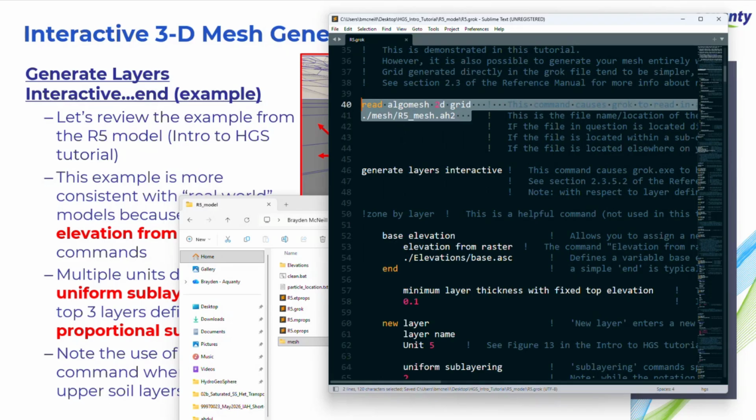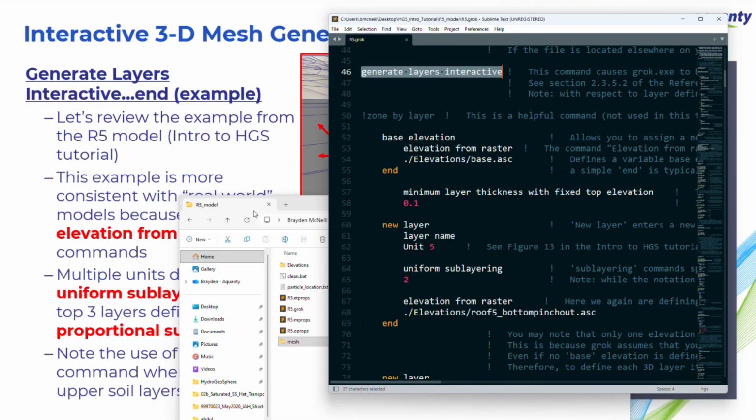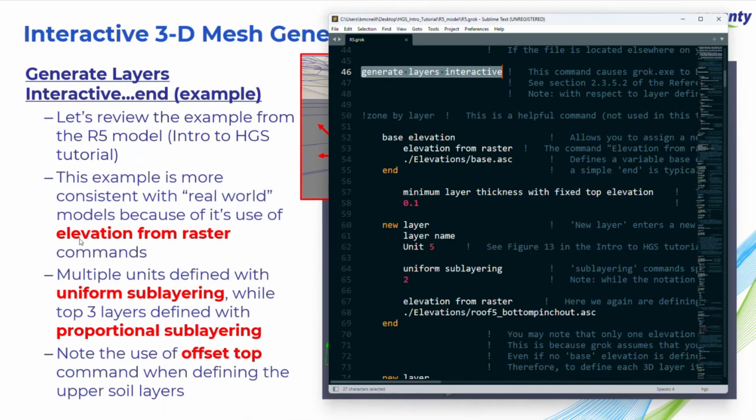So we start by reading in our 2D mesh. Then we start to generate layers interactive. And what we're doing in this example is just using the command elevation from raster, and we're feeding in raster files. Raster is, of course, a gridded data file. It can contain, in this case, elevations. It might also contain a distribution of property zone numbers or spatial distribution of precipitation rates. Raster files are very commonly used in HGS to define a lot of different spatially varying pieces of the HGS model. So this raster file here just contains spatially varying elevations for the base of the model.